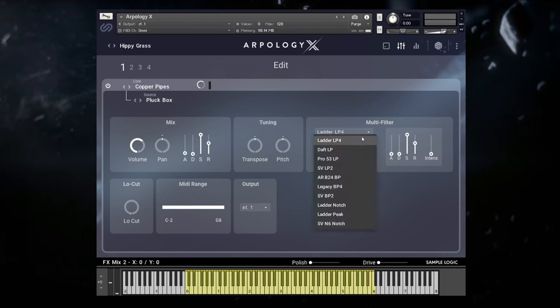Then to the right of that, we have a filter, which as you can see here has various low pass modes, a band pass, notch, a peak, and another notch here. That obviously has its own envelope also. And then in addition to that, we have a dedicated low cut.